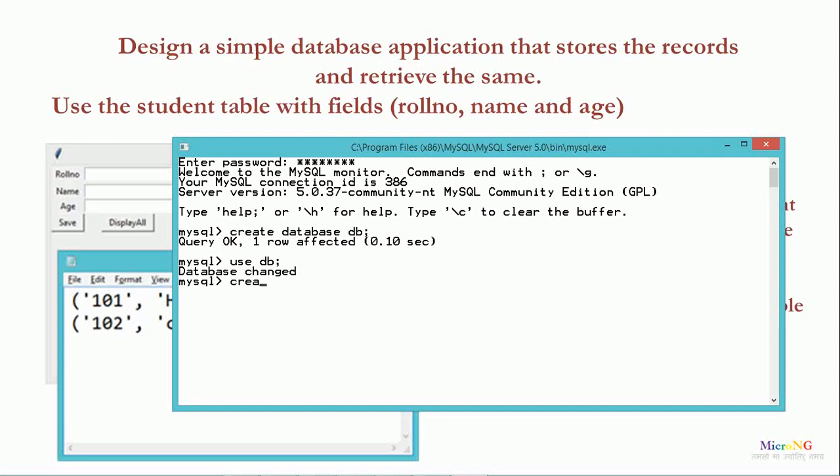Now we are creating the structure of the student table. The command is create table, table name is student, followed by an open bracket. It should be followed by the details of the different fields: the field name, its type and various attributes required for this particular field.